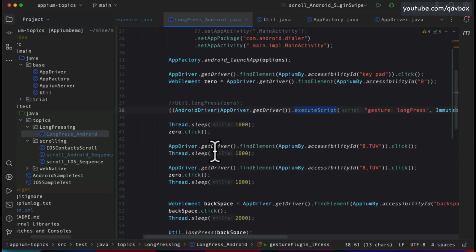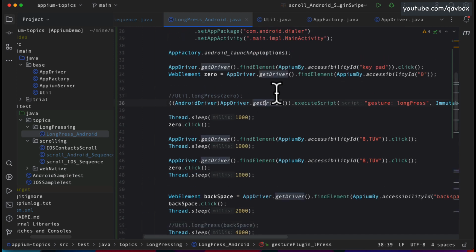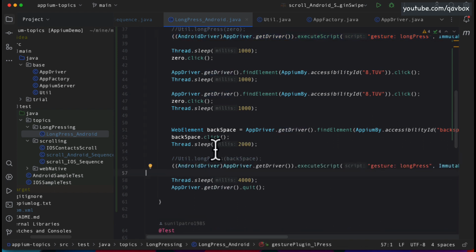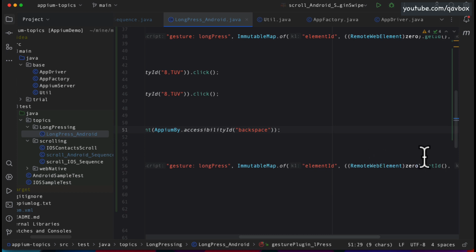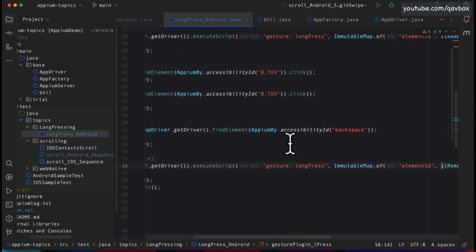The other things will remain as they are. There is nothing really happening. Now you can see there is a long press of a backspace also, right? So I will simply comment this one, and let's copy this gesture plugin's method way of long press. This backspace is there, right? So instead of 0, I will take this backspace, because this backspace I have identified using WebDriver, so it is a web element. So like this you can do.